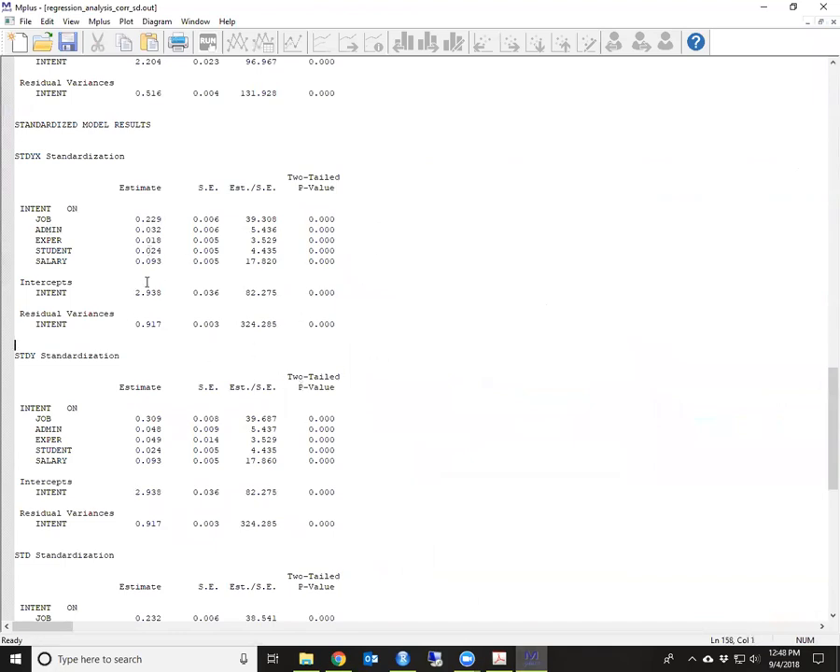It's important. So we want to use STDYX standardization, which means it's standardized with respect to both Y and X. Here, STDY is standardized with respect to just Y. That is helpful if your predictor is binary, such as gender, because you don't want to standardize with respect to the standard deviation of gender. In that case, if you had gender as a predictor, you would use STDY standardization.